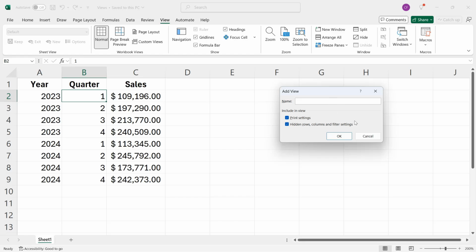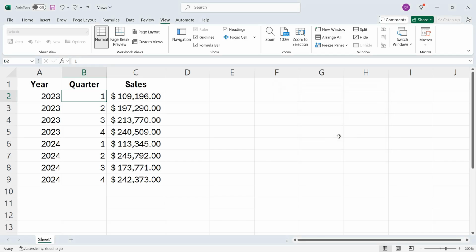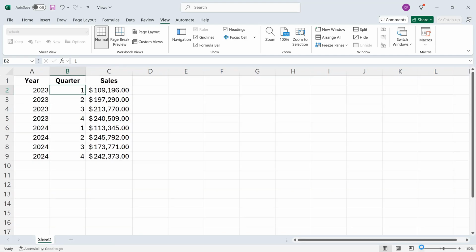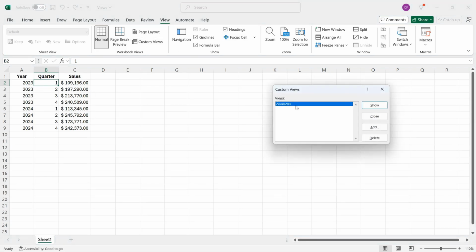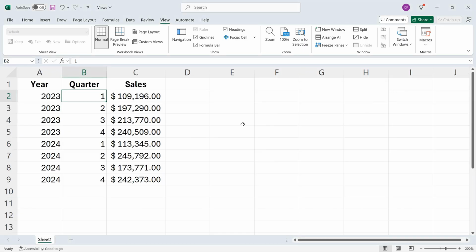And then for name, I'll just say Zoom 200, and I say that because the zoom level, which you see here at the bottom right, is at 200%. So I'll click OK, and my custom view has been recorded. Now I will change the zoom level. So I'm at 110%, and then go back to custom views. The custom view is highlighted, click show, and it's been restored.